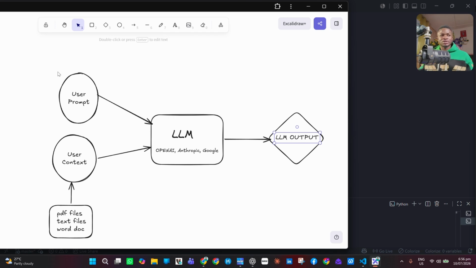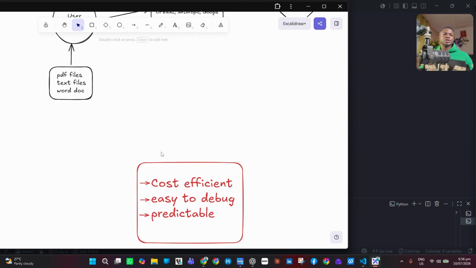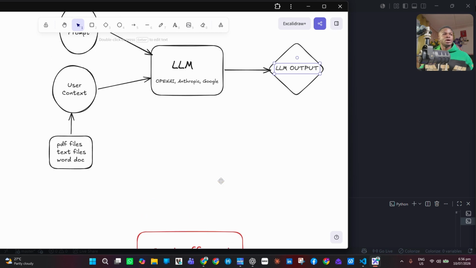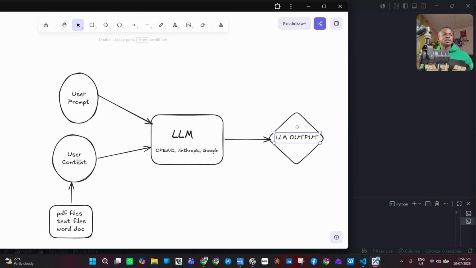So this is the simple system we are going to design today, and I'll also give you some of the advantages of this system and some of the flaws you should expect as well, or when you shouldn't use this type of system to solve certain types of problems. So let's get into some of the advantages. This system is cost efficient. You just ask a question, you give it a context, and then the LLM gives you an output. It's straightforward, and because it's straightforward, it doesn't incur a lot of cost, compared to AI agents that need to run in a loop using other tools and all of that.